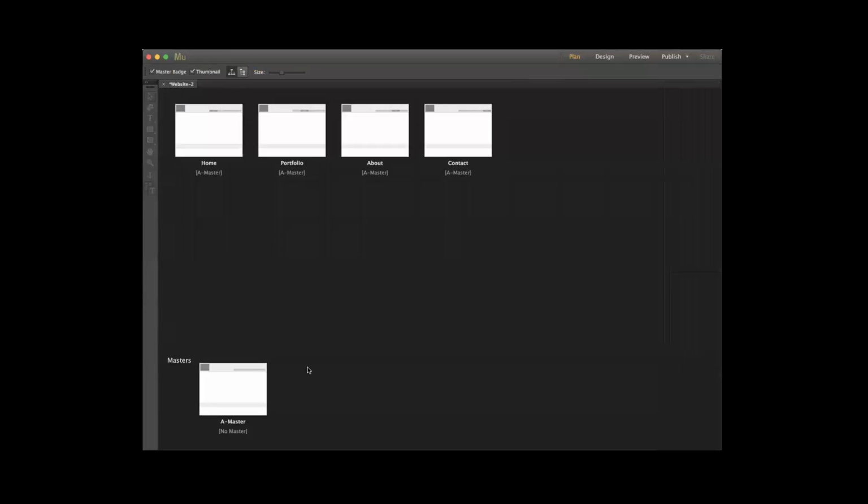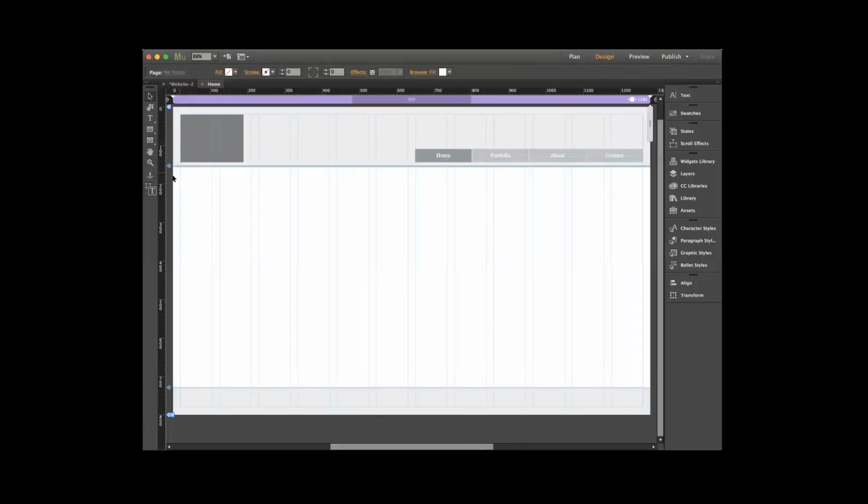So I'm going to close my master page. And look, it automatically places it on every single page. So I don't have to redo it every time. I only have to redo it once. So I'm going to go to my home page now, the layout of my home page.